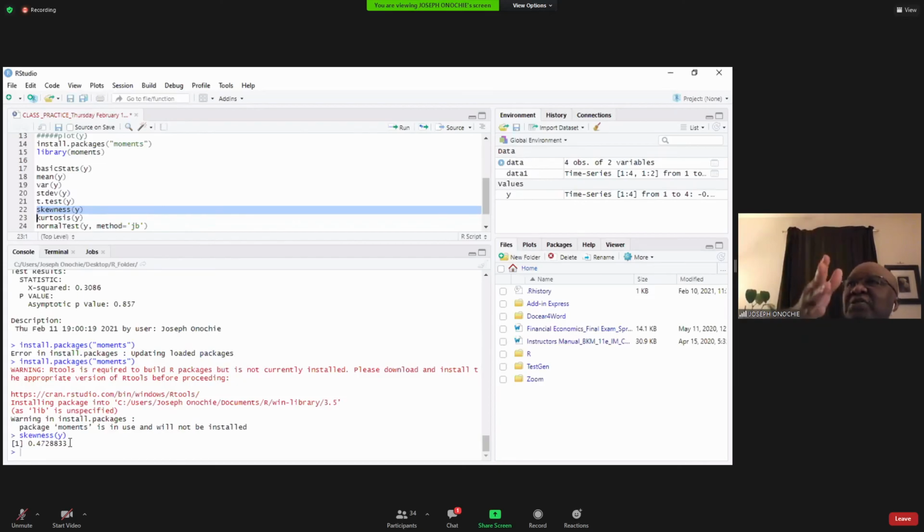It's quartile 3 minus 2 times quartile 2 plus quartile 1, divided by quartile 3 minus quartile 1. There's a funny thing, skewness has many formulas. I suspect that's what fBasics is using. I haven't confirmed it, but I'll try to confirm it. Now let's do it with the moments package.